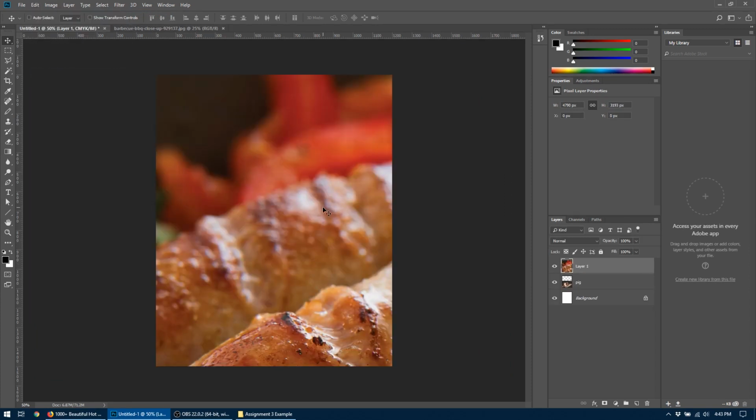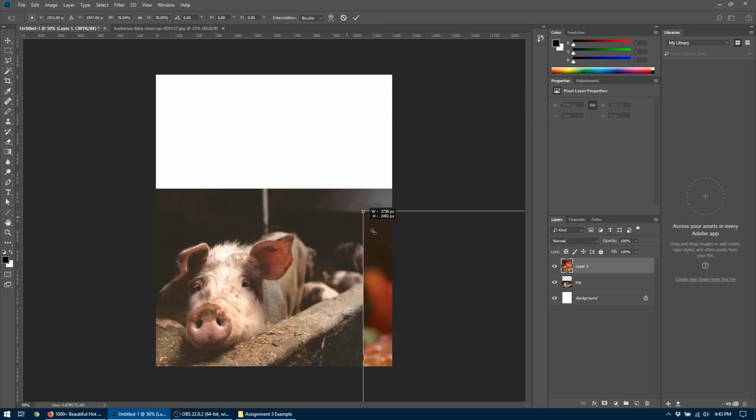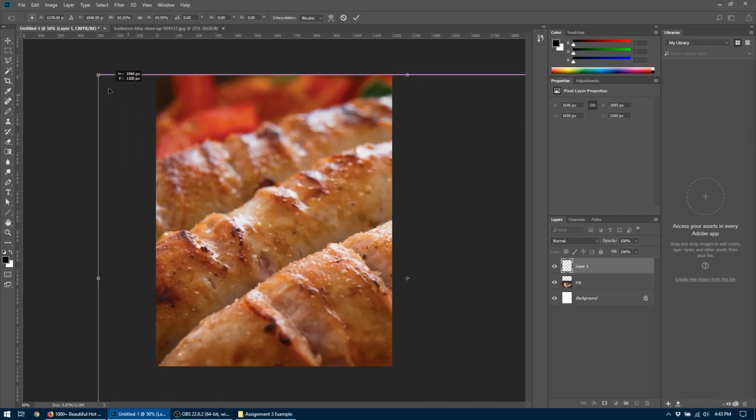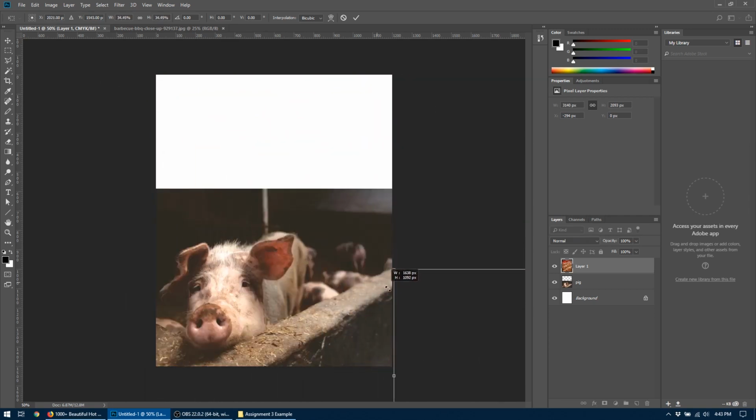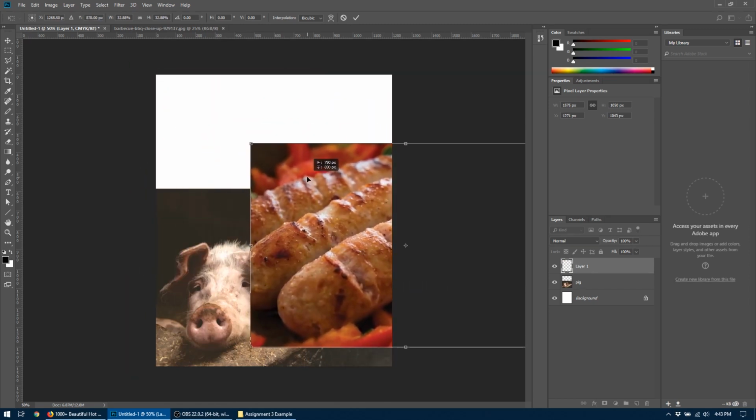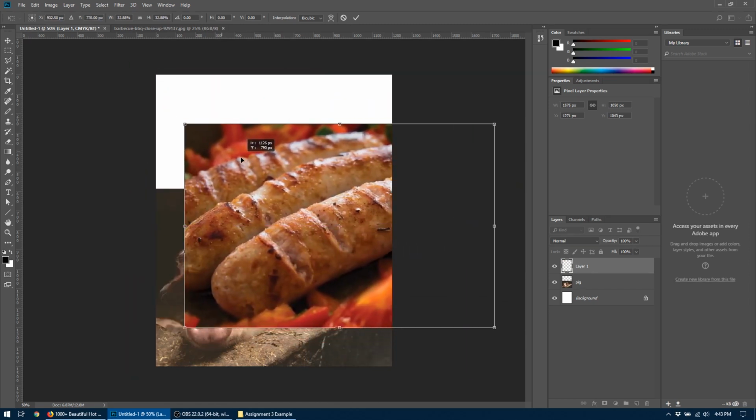Alright. Now I'm going to push Control T on the keyboard. Control T. There's my little resize points. I'm going to hold shift on the keyboard. Now I'm going to let go of shift at this point to move this over. Push shift again on the keyboard. Click this again. Shrink it down. Let go of shift. Move this over. This almost looks like bread.